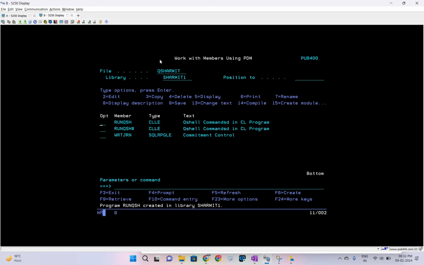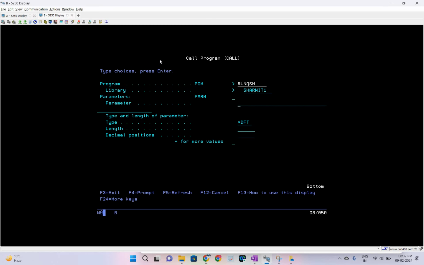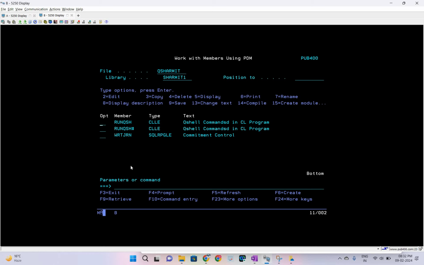For that, I'll take option C here. If you call it directly, it will give an error because we are not providing any parameter, and we are supposed to provide a parameter. So this time I'm going to take C with option F4. Here you can provide the parameter. Let's say I want to create it with TS_dir. Then simply hit enter. It is created.